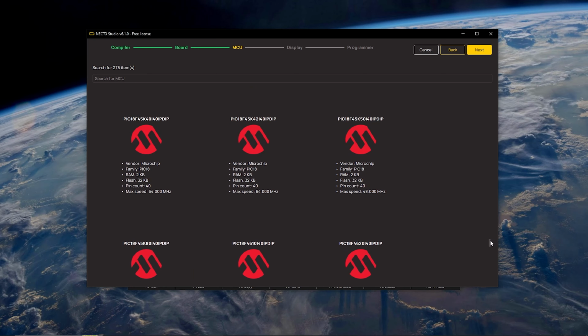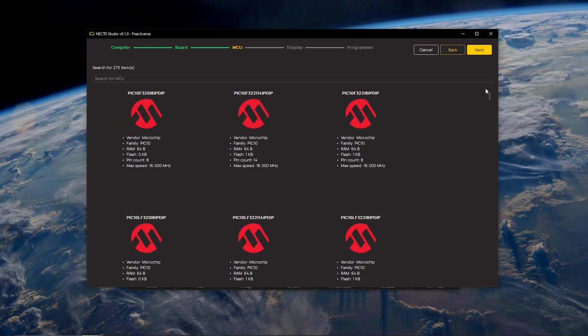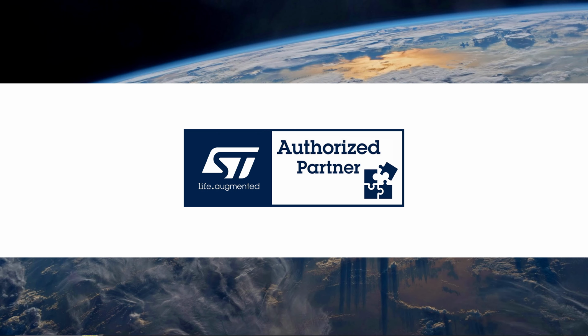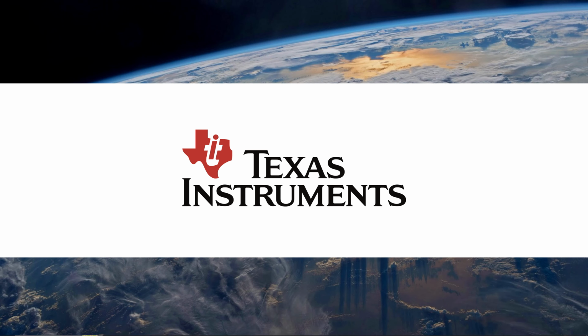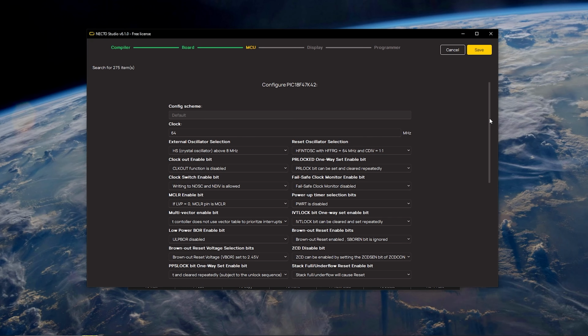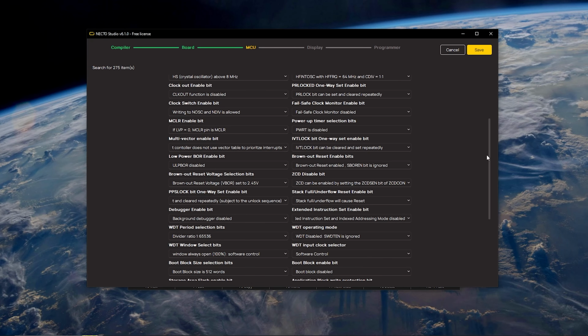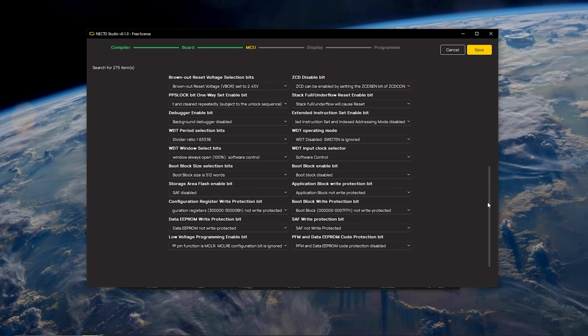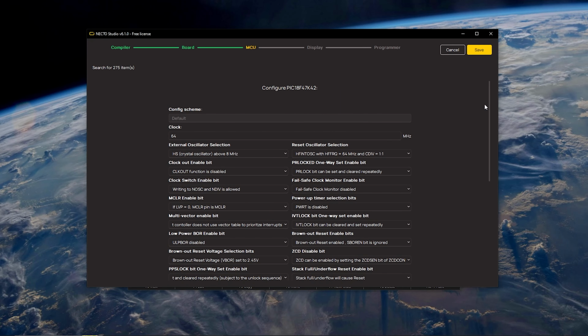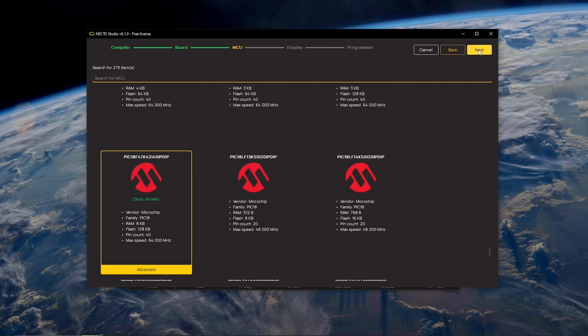NECTO Setups Wizard presents users with a wide range of MCUs from various vendors, such as NXP, ST, Texas Instruments, MikroChip, and GigaDevice. By offering advanced configuration for each microcontroller unit, embedded software developers can confidently choose the MCU that best aligns with their project goals. How to select a microcontroller?